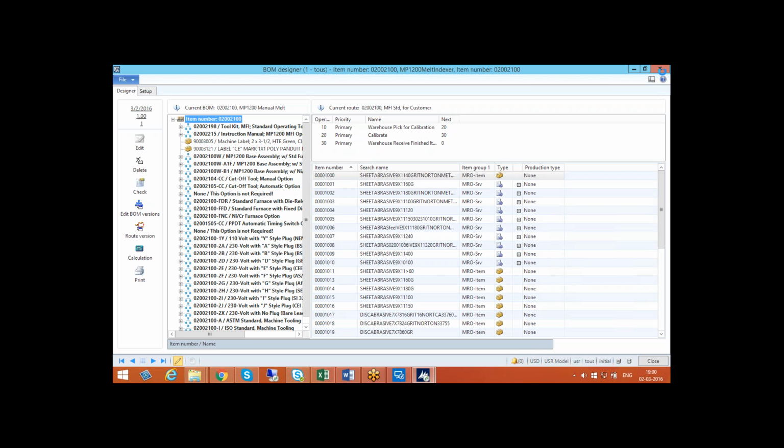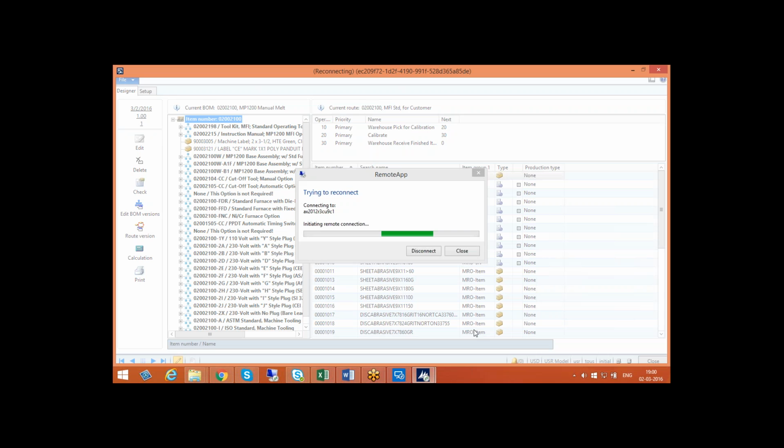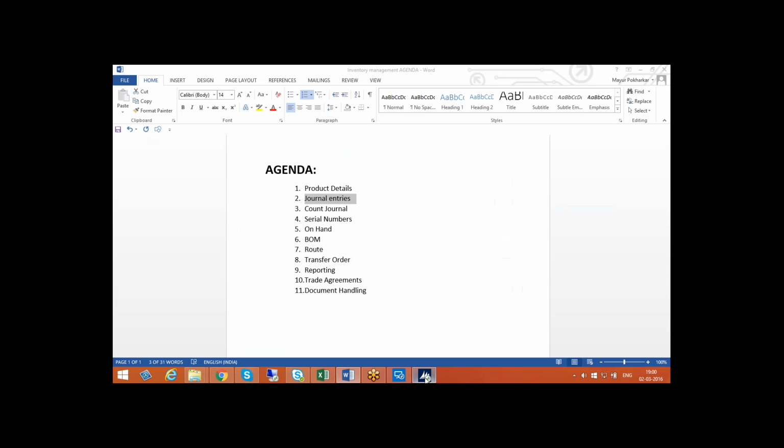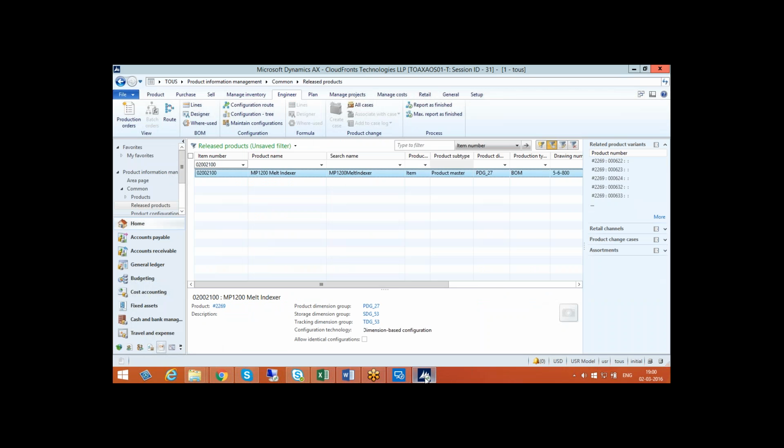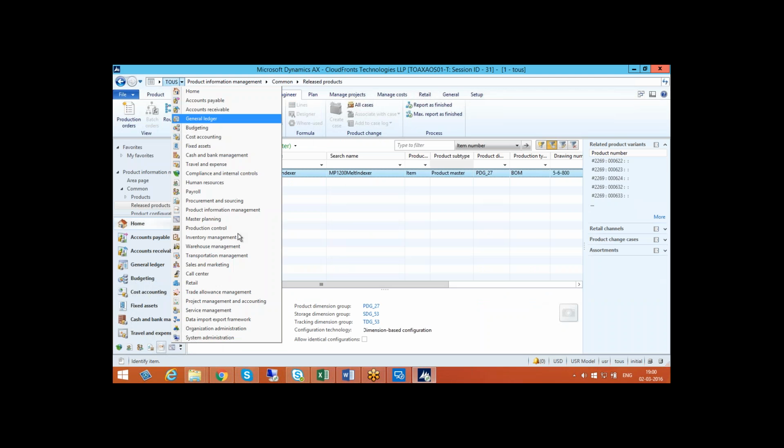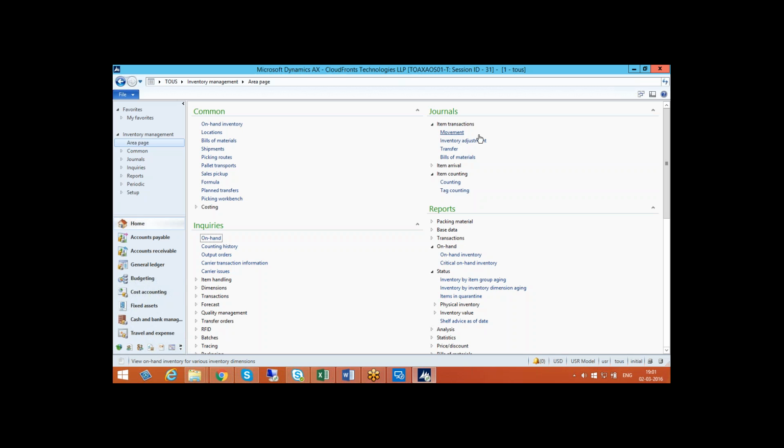Now we will see our journal entries and counting journal. Just go to the inventory management module. On the right hand side you can see the journals: movement journal, inventory adjustment journal, transfer journal, and here you can see the counting journal. These are all the same as AX2009.